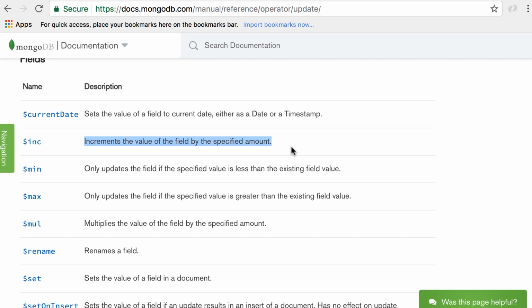Imagine you want to build an application like Facebook. So when the user likes a post, you want to increment the number of likes. With this operator, you can increment the number of likes directly in the database. You don't have to retrieve the post first, then increment the number of likes. We can also pass a negative value to decrement the value of a field.